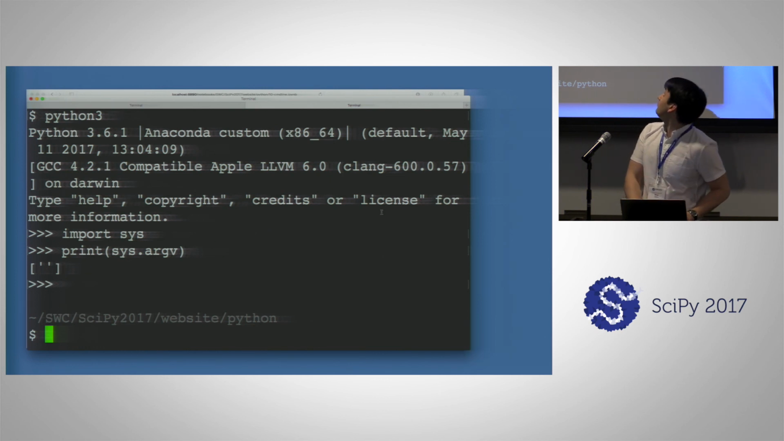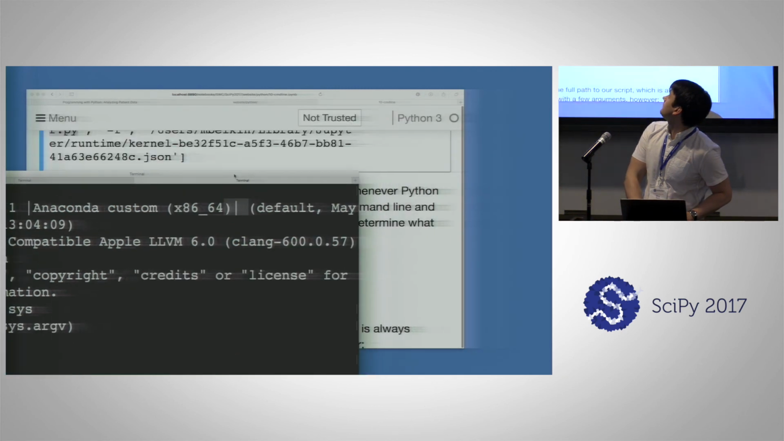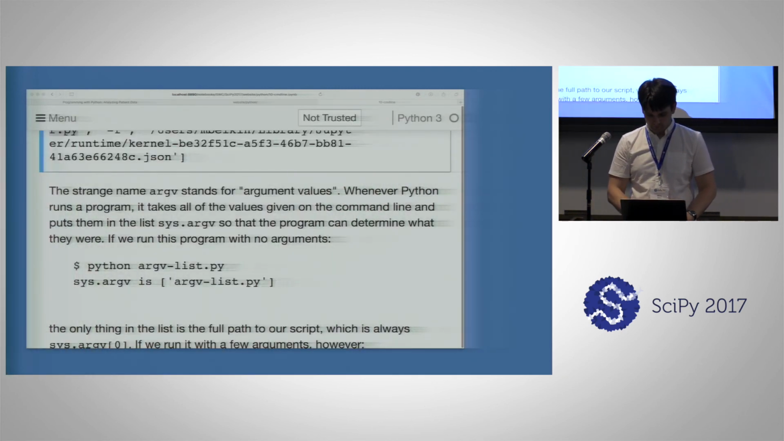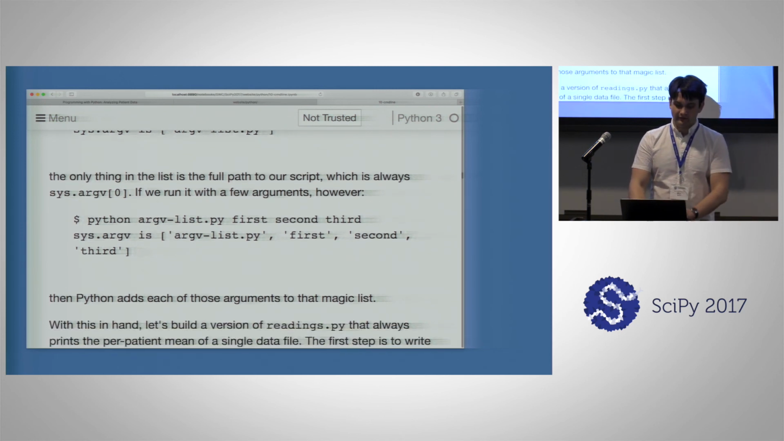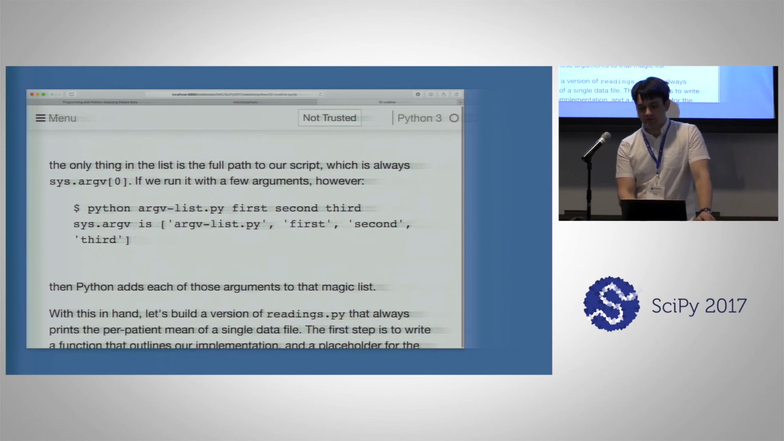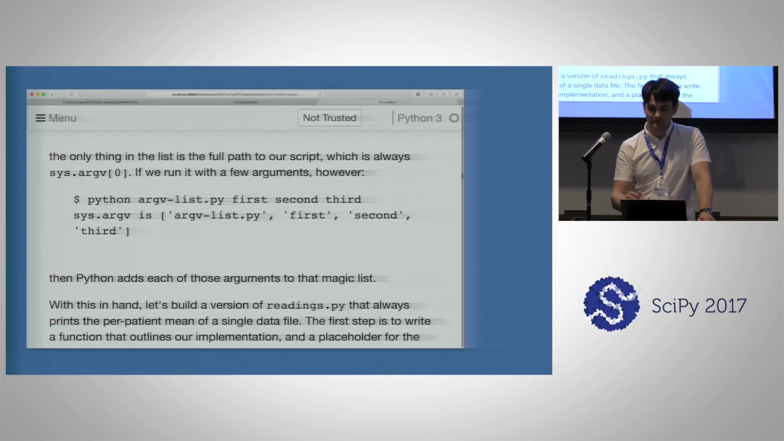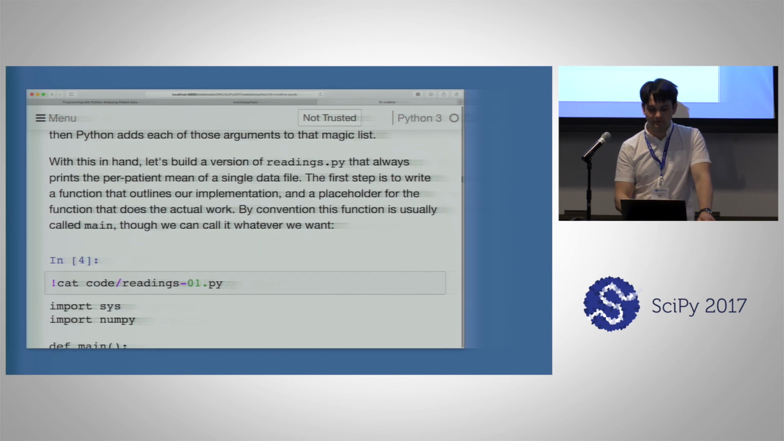Now let's go back to that part. So yeah, that's what they are showing us here. So the name of the script is the first element in the list of sys.argv.